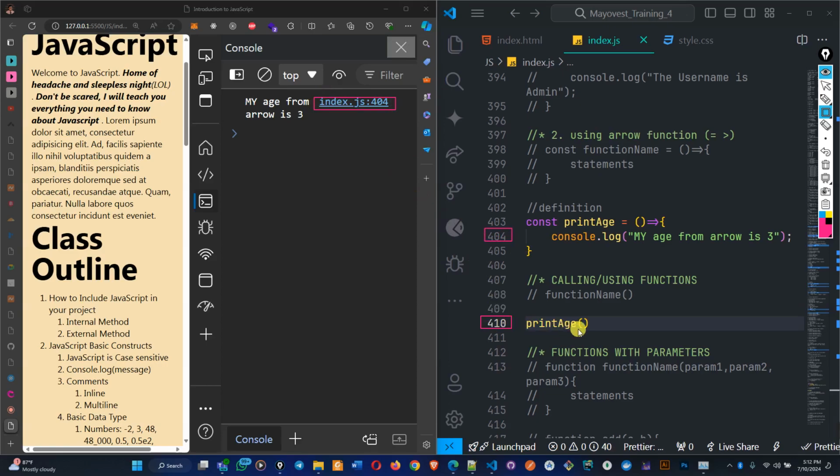So the time you call the function, what is going to happen is that JavaScript will look for this function where you define it, and it will go to where you define the function. And once it sees that function, then it will start carrying out all the operations that you have inside it. So that's the reason why you need to define your function first before you start calling the function.